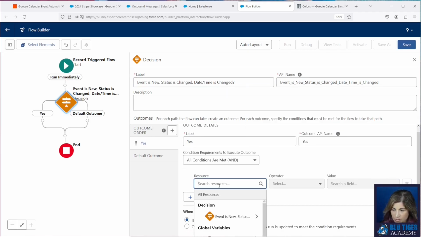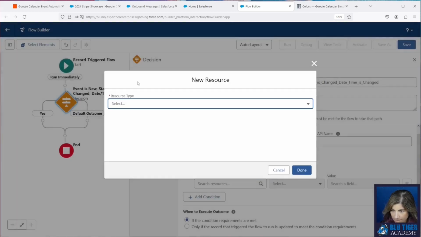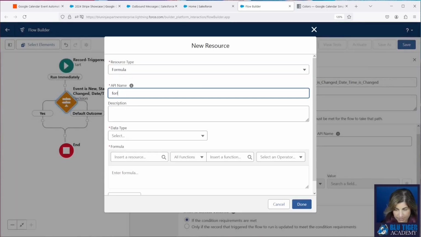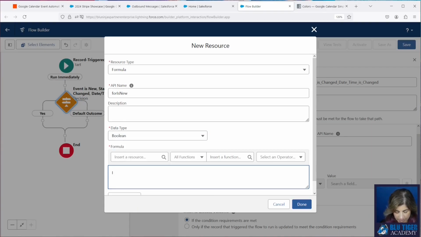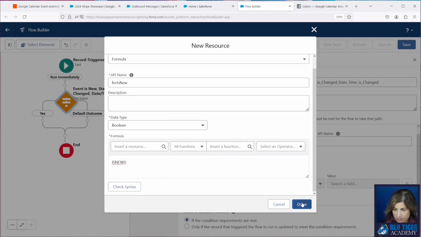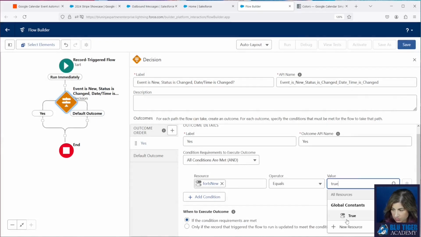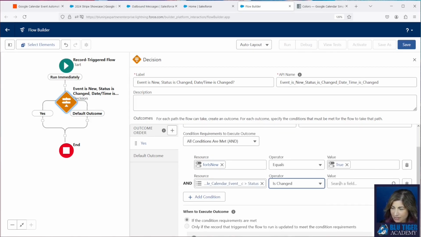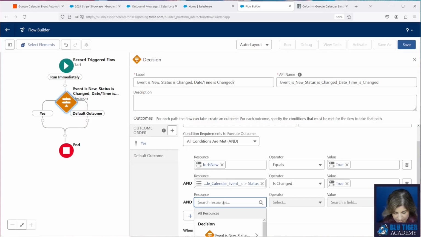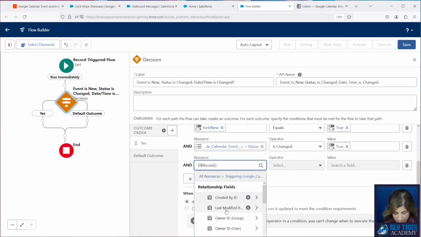And so our first criteria, we're going to use a resource here. We're going to create a formula that's going to check to see if this record is new. It's going to be Boolean, and then it's just going to be the is new function. So if the record is new, we also want to check for our status to be changed. And we're going to have custom logic on this, don't worry. It's going to get a little hairy. Our status needs to be either scheduled or canceled.